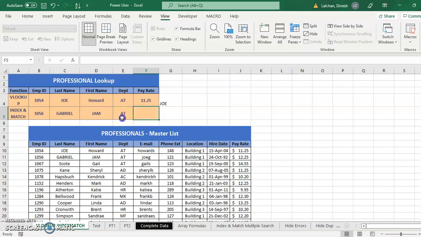And it's just basically the same thing for the pay rate. Now, if I click going across over here, it doesn't do the same thing. Now, in the next video, we'll go over why it doesn't do the same thing.